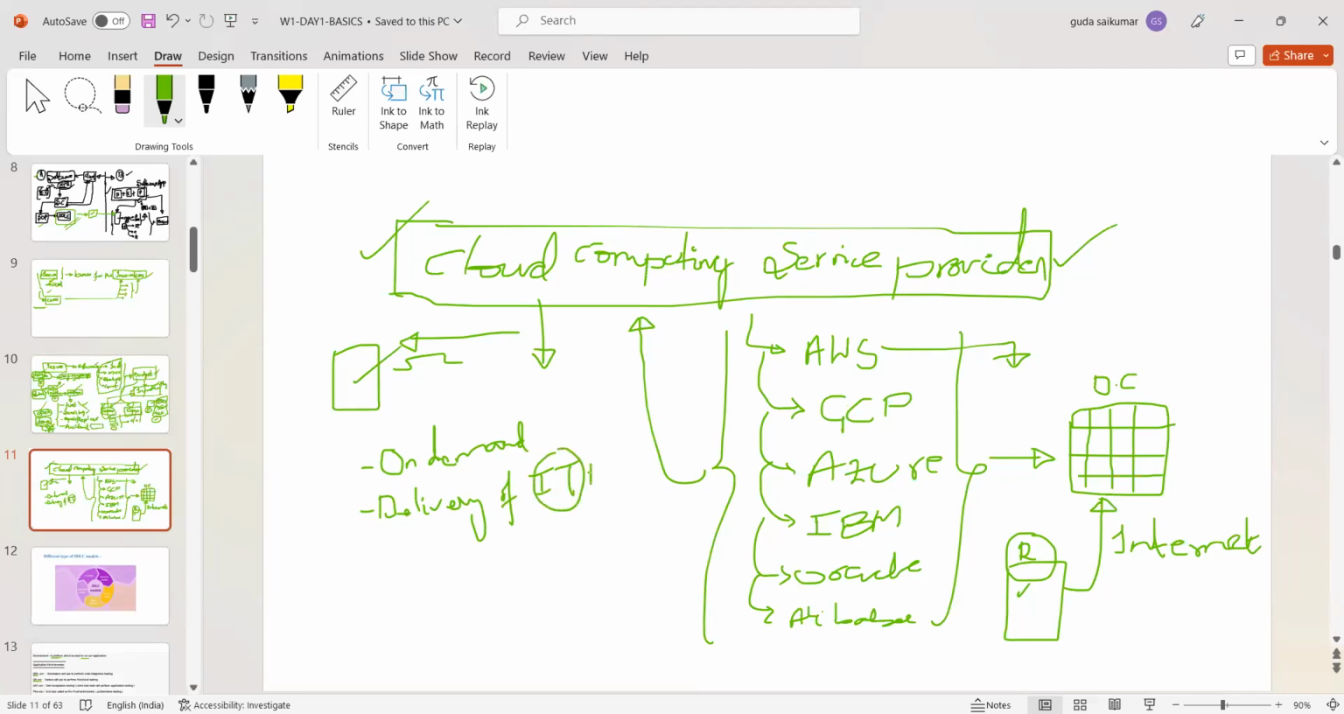What are the IT resources now? It might be hardware or software configurations, right? It might be software configuration like Windows, Linux, etc., or hardware configuration like CPU, RAM, storage, databases, etc. So they're delivering everything to you whenever you demand it. They're delivering the IT resources virtually, through the internet.